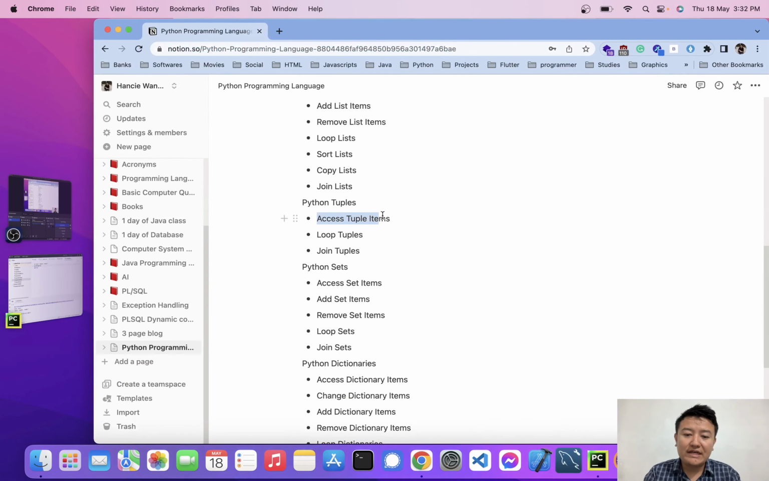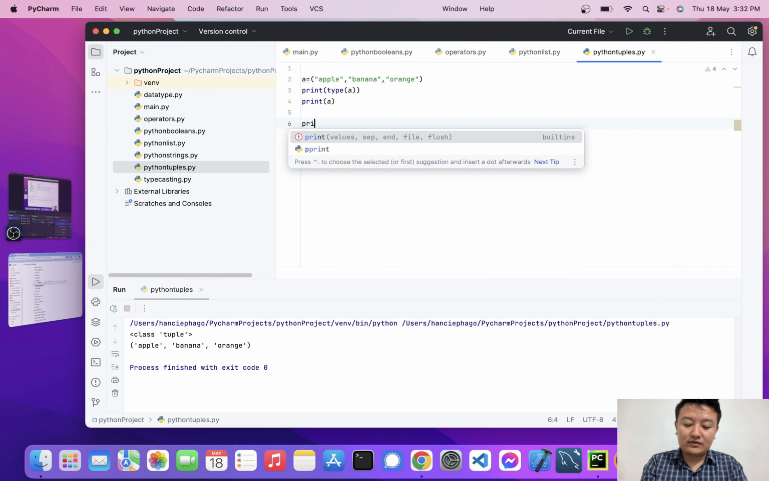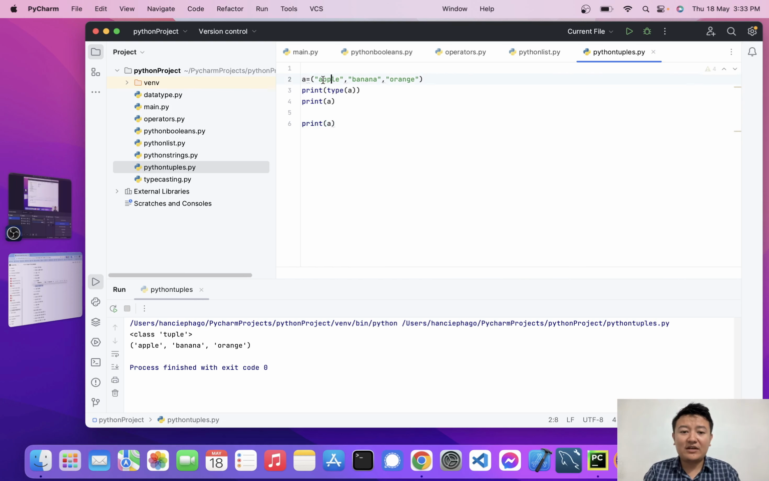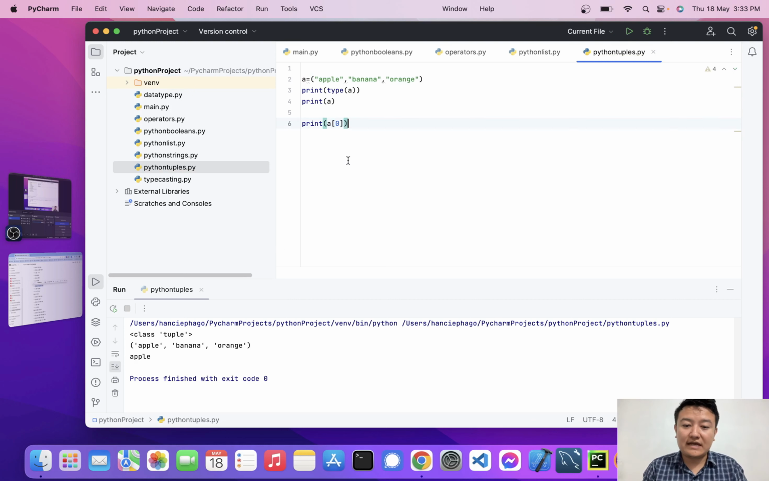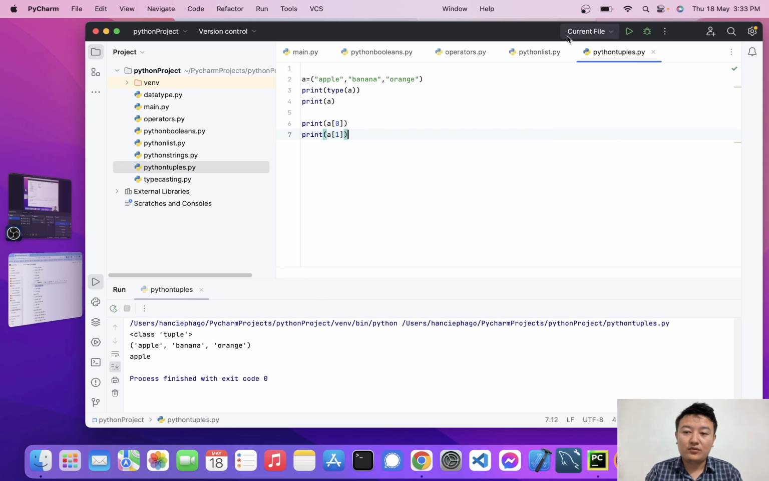Now how can we access the tuple items? In a tuple all the items are indexed, so we can access an item by using its index value. For that we'll write print a. If we want to return the value apple, then we just need to use its index value number, that is 0, and when I print it, here it is, apple. And if you want to return the tuple item banana, then I'll write print a and index value 1.